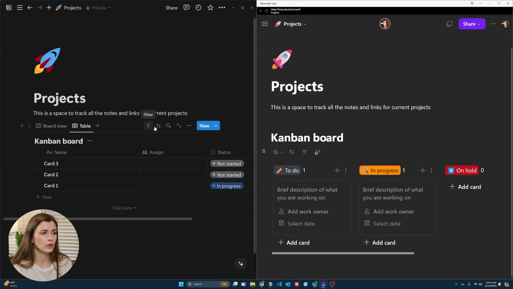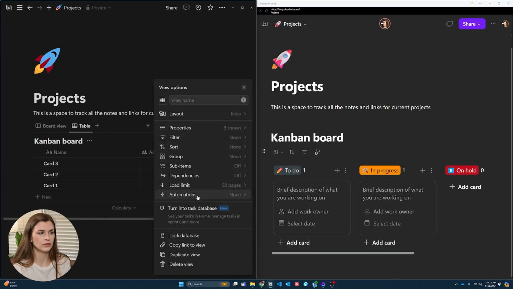And then you have actions over here. So this is called rules in Microsoft Loop. And I believe you can add automations. Yeah, so there's an automations option in Notion. So it's called automations in Notion, and it's called rules in Microsoft Loop. So those are equivalent as well.